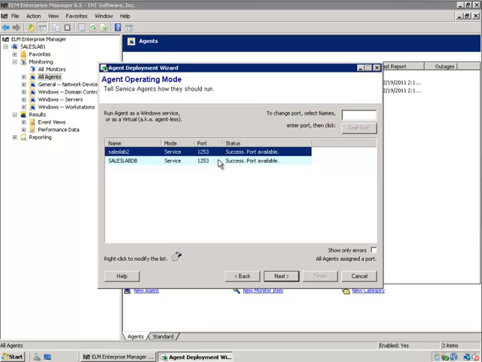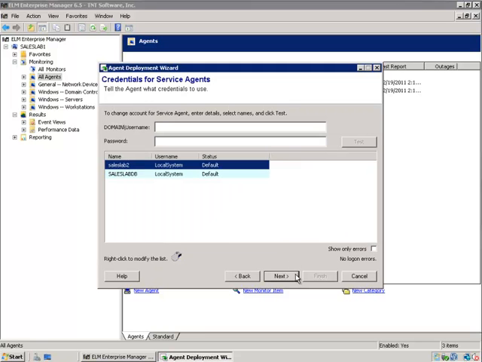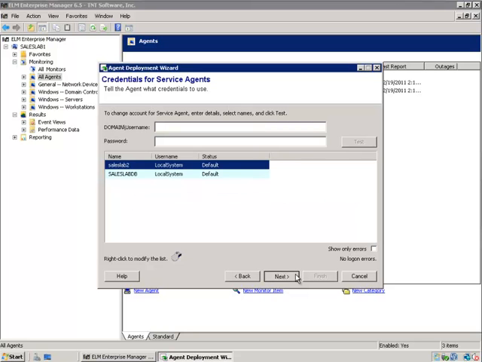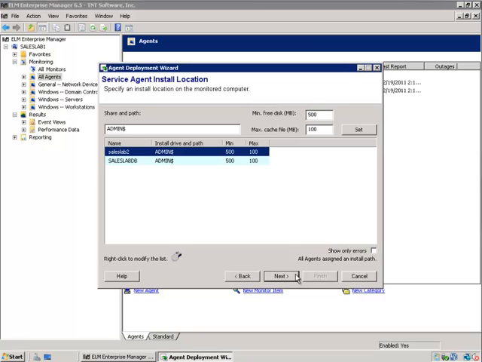You also have the option to test your agent server communication here. The local system account is the default the service agent will use. It does need administrative rights to collect events and monitor performance data, so typically local system gives the ELM agent everything it needs. You can use a different account, but it will require administrative rights for the agent to be able to report properly. Next is the share and the path for the install, and cache settings can also be specified here.